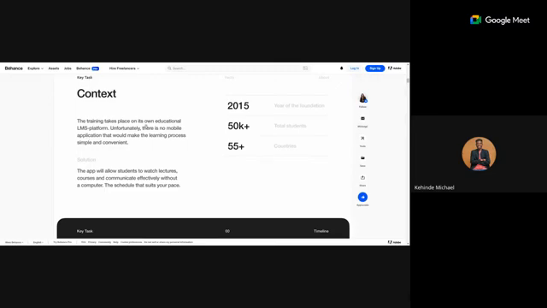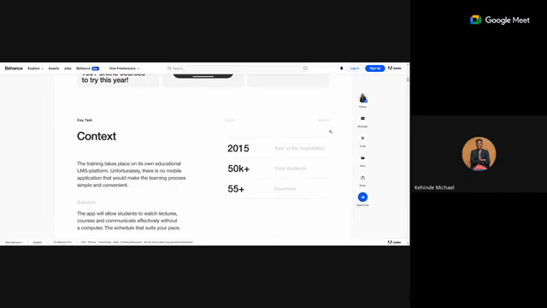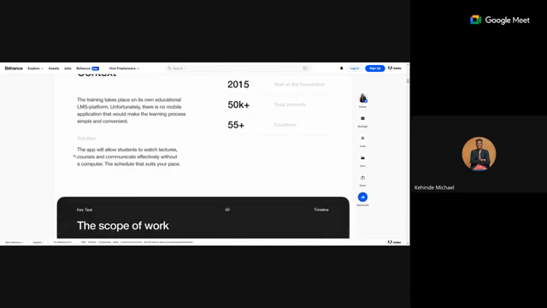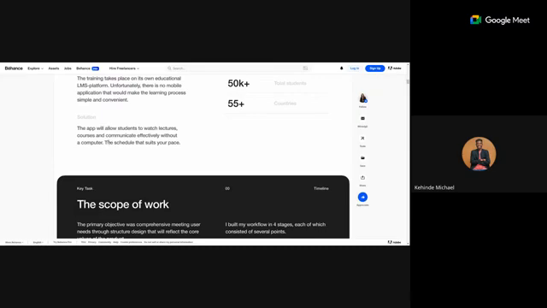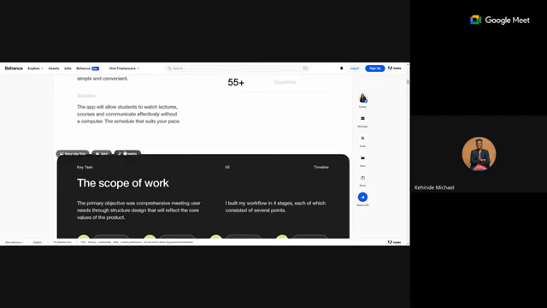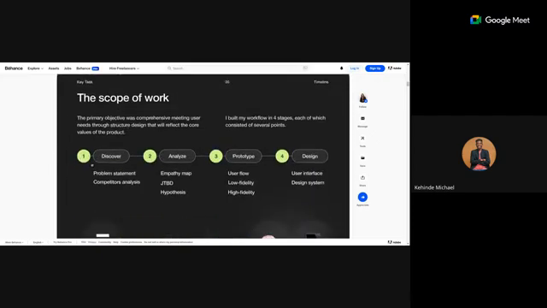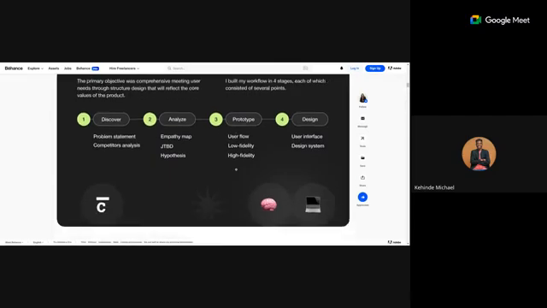The training takes place on its own educational LMS platform. Unfortunately, there is no mobile application that would make the learning process simple and convenient. You also have facts around it, based on research, right? And solution. The app will allow students to watch lectures, courses, and communicate verbally without a computer. It's trying to solve that, so you can do e-learning on your mobile. Scope of work: normally, you have discover, analyze, prototype, and design.